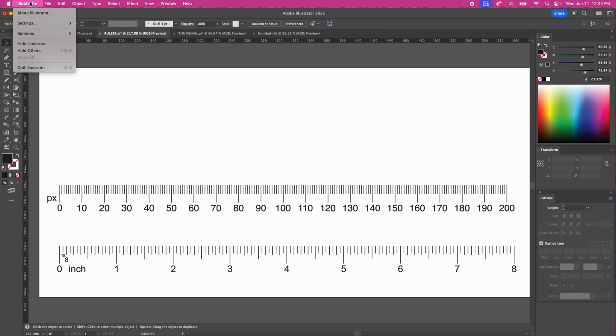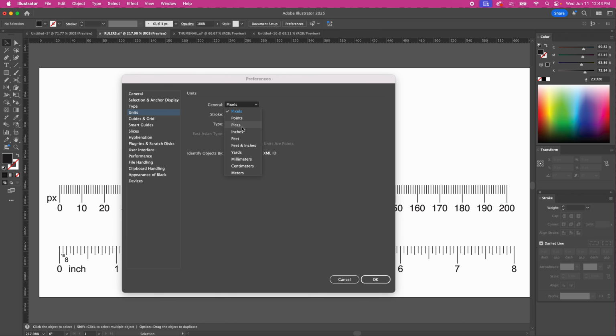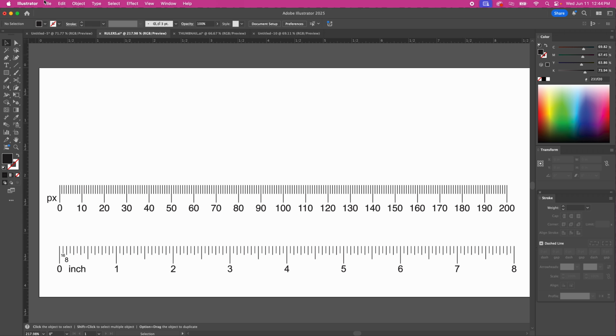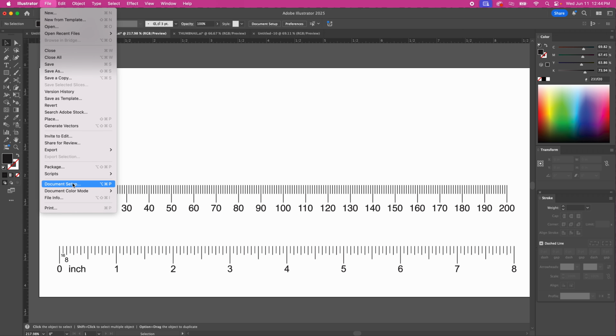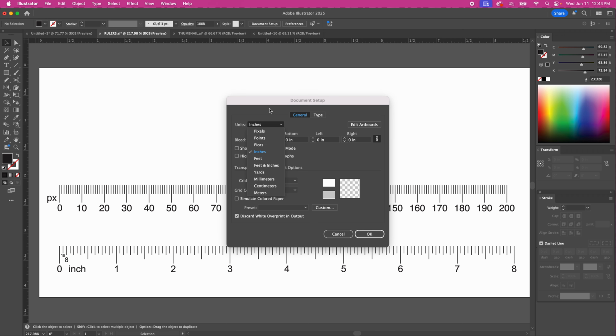If you want to change that, you go to Settings and Units, and then you're going to change it here to inches, or like I said, you can change it to any units you want. So hit inches there, and now your new documents going forward will be created like that. You can also go to Document Setup under File, and the units are here. That'll change it for this document as well.